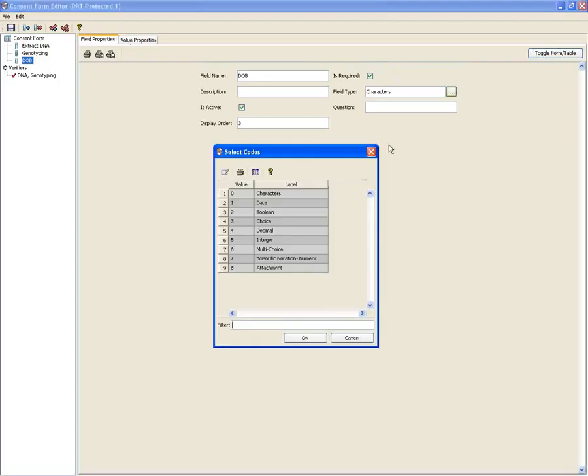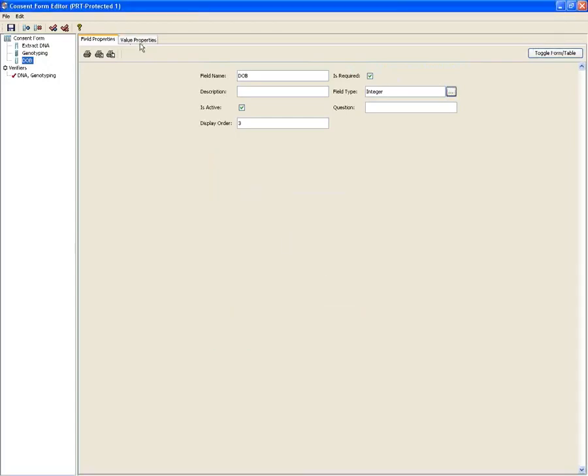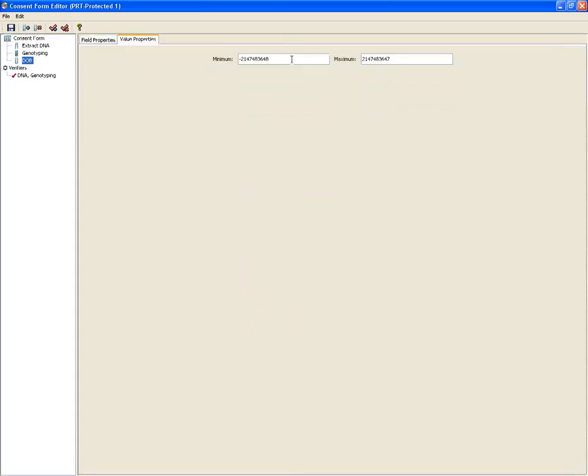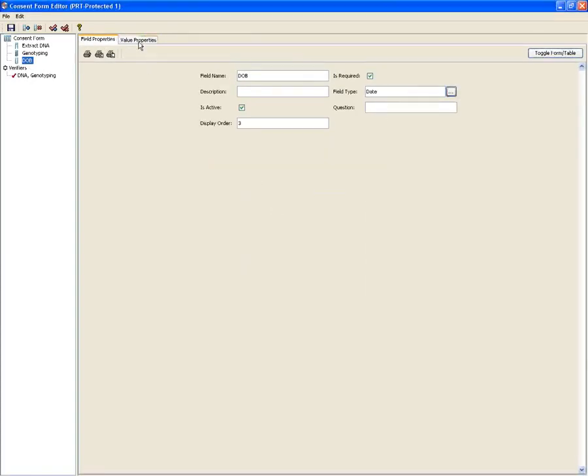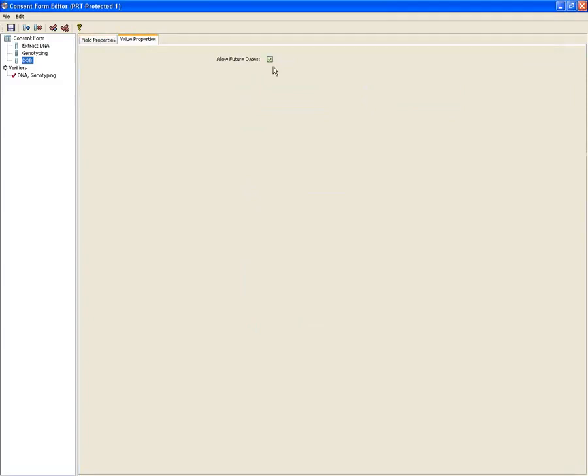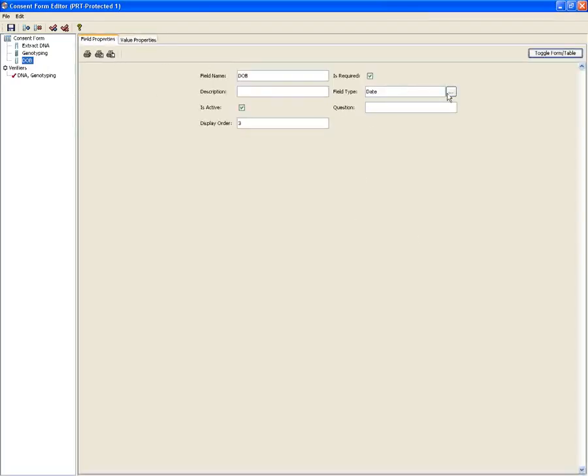And I'll just change this really quick to show you another one. For an integer, for instance, if I go to value properties, I can set the minimum and maximum value for that integer. And for date, if I go to value properties, I can specify whether I want to allow future dates or not in the patient consent data entry. So I can enter my field type, I can enter a description, I can say whether the field is active. So if I decide later that I don't want to capture this information, I can mark the field as inactive.